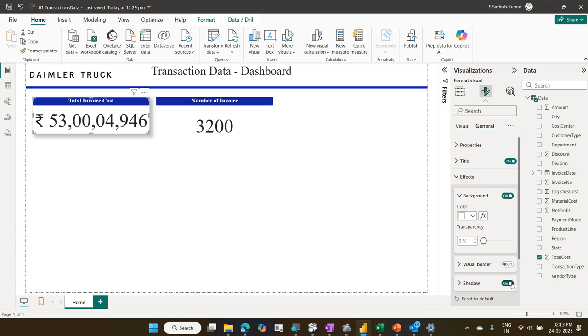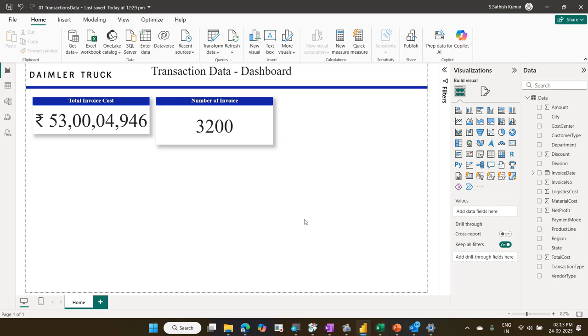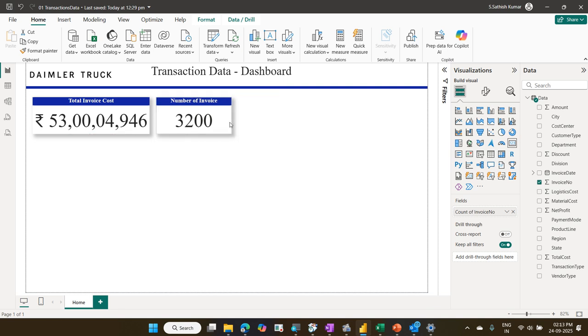Same thing for this count of invoice card, or use the shadow with format painter. That's also fine. Select this second card, go to general, FX, shadow. After putting the shadow only, I am able to recognize that both the cards are in a different size. Before that, I was not able to recognize it. So let me reduce the height and the width to have a better view. That's all.